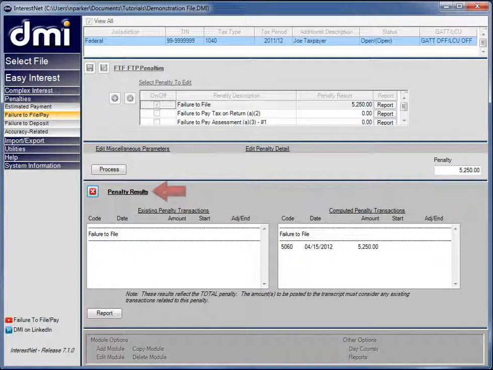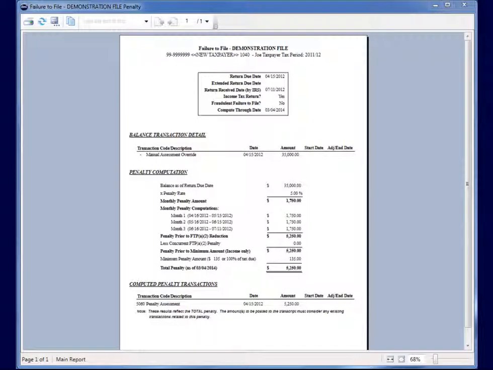The penalty results screen will appear at the bottom. This lists any existing penalty transactions if selected on the left, which is not the case in this example. On the right, it lists the penalty transactions that would be added to the module data based on the computed results. Since we are just doing a quick calculation on manually entered data, this is not applicable either, so we will go right to the penalty report by clicking the Report button. The Failure to File penalty report shows the relevant module and penalty parameters and the detailed results of the calculation. The user has options to print and export the report in the top menu bar of the report.